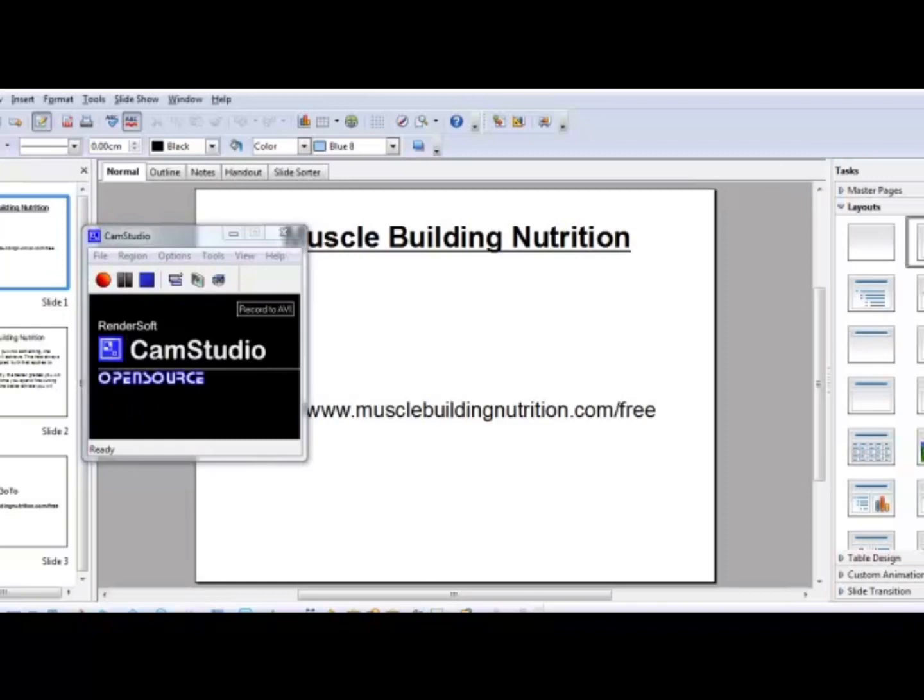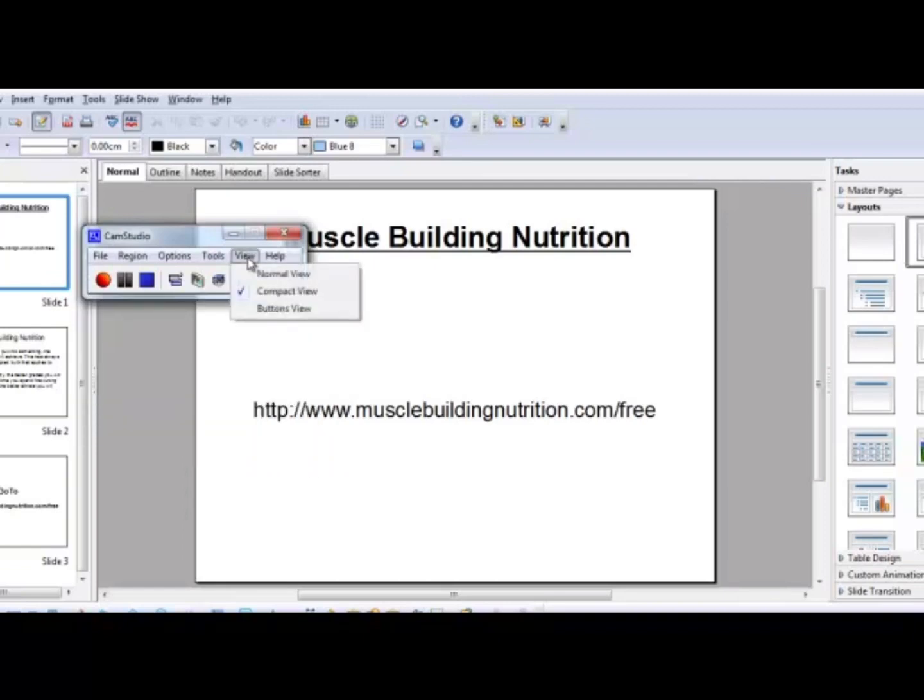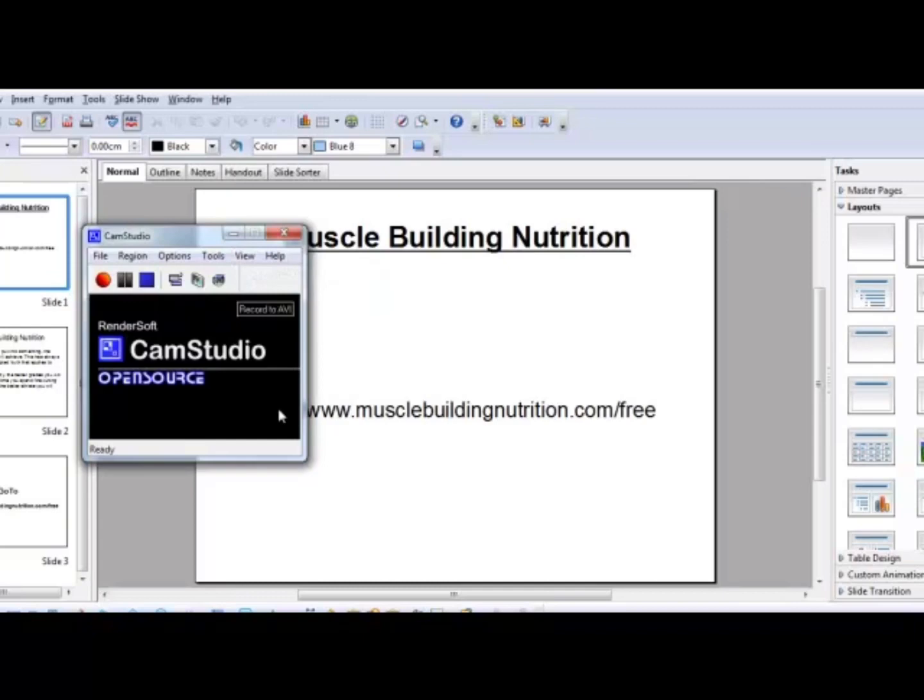Okay, so now you've probably finished your PowerPoint presentation, and we're going to learn how to create a video using the free software we downloaded in the last video called Cam Studio. So here's the software we downloaded called Cam Studio. If you go to view, you can compact it and move it out of the way while you're recording, etc.